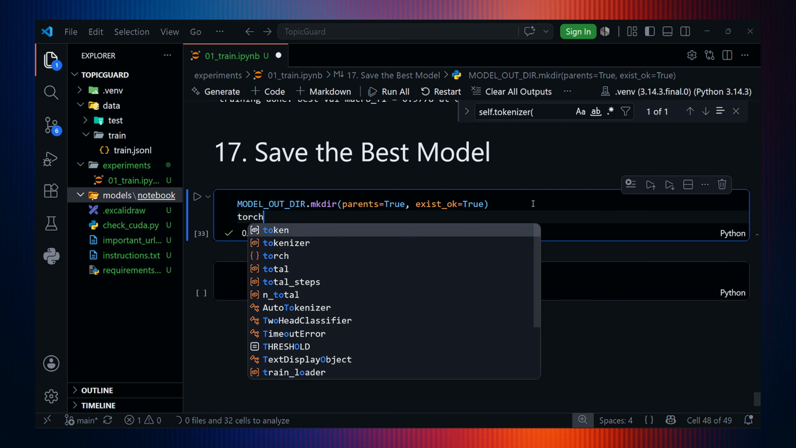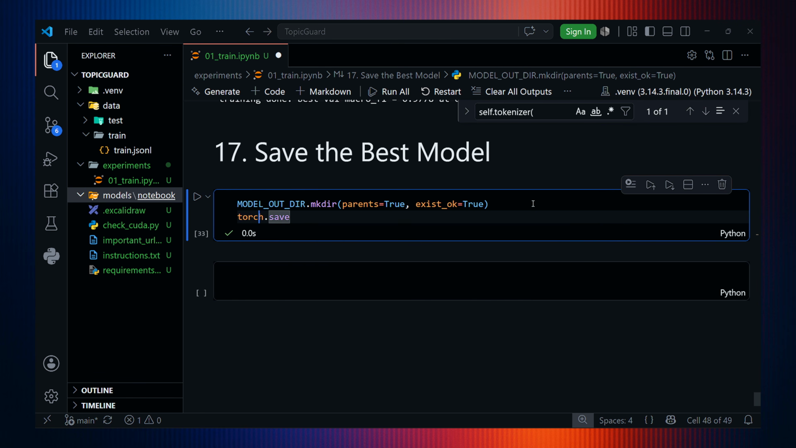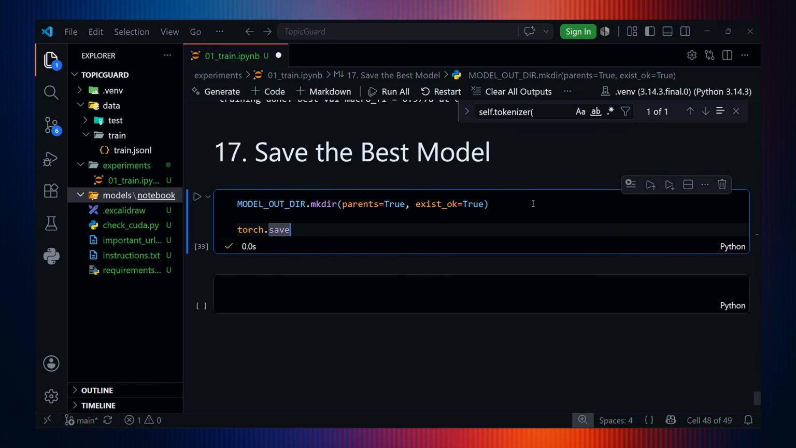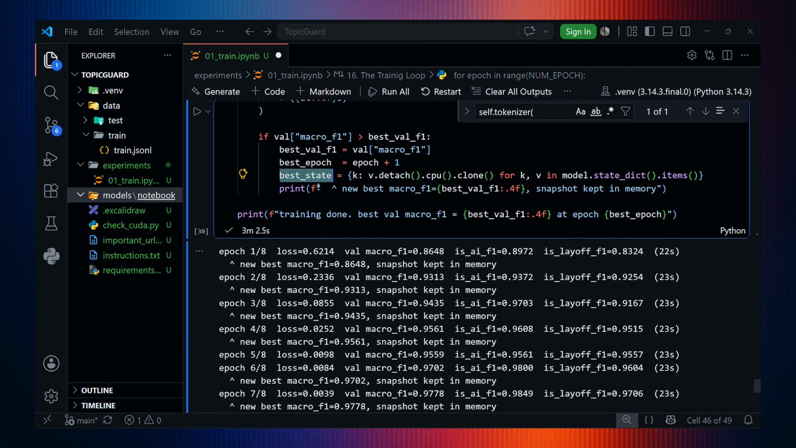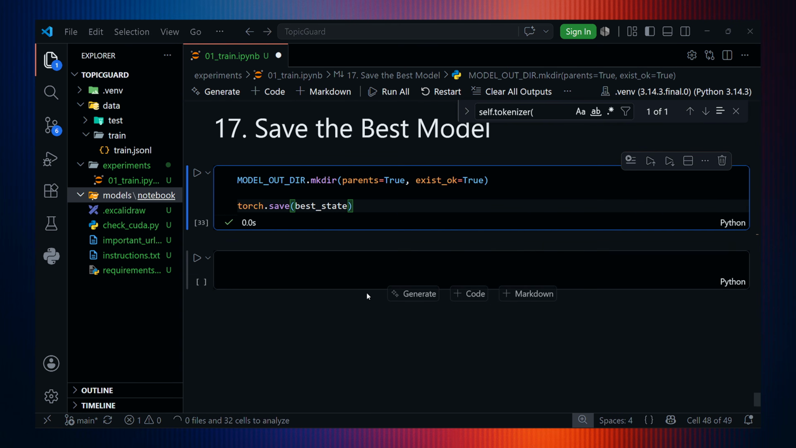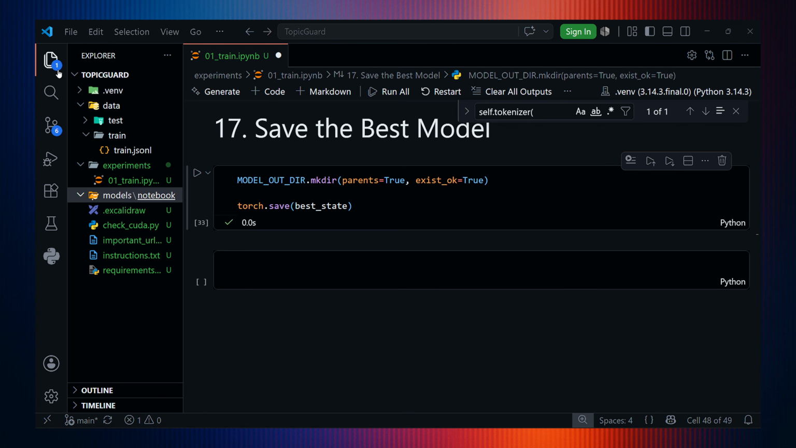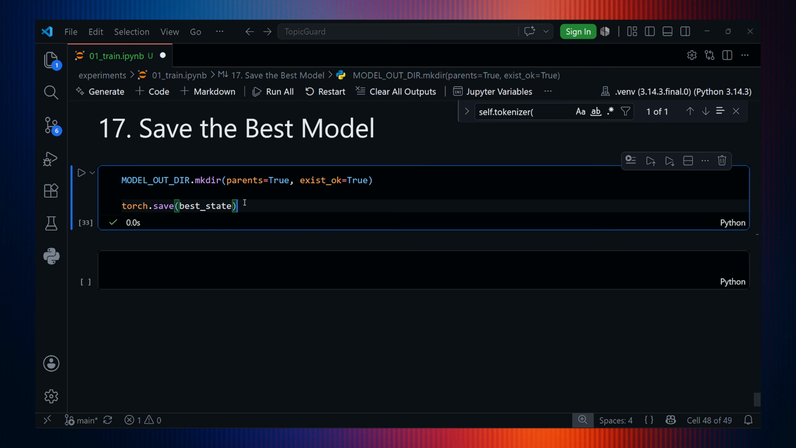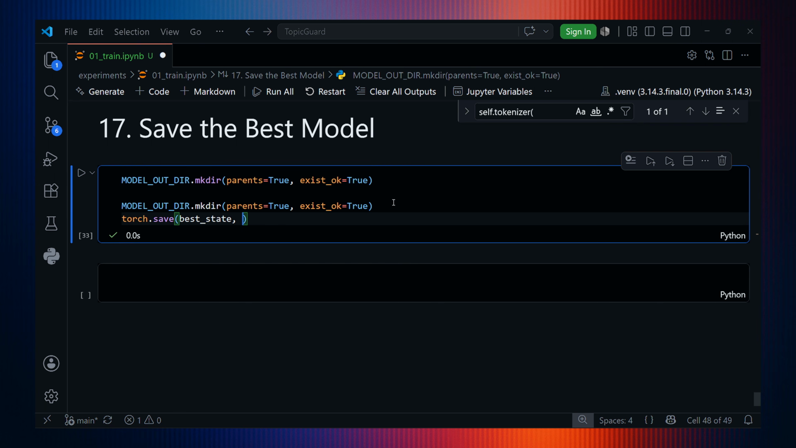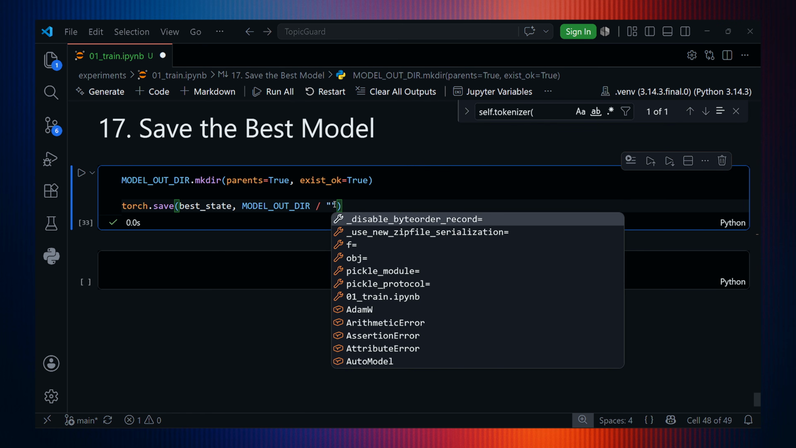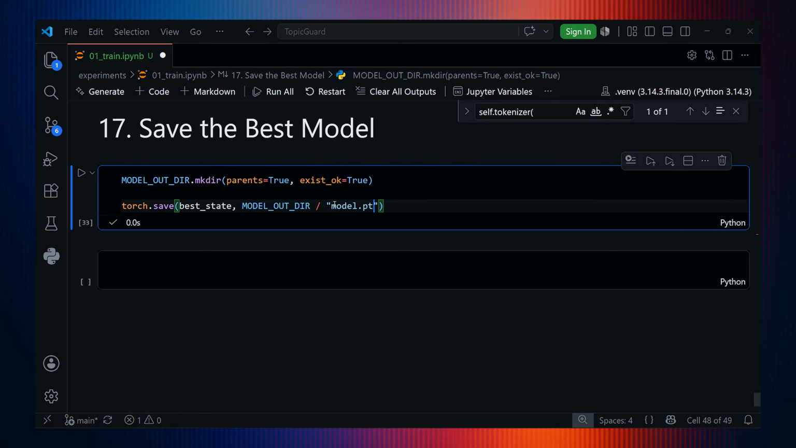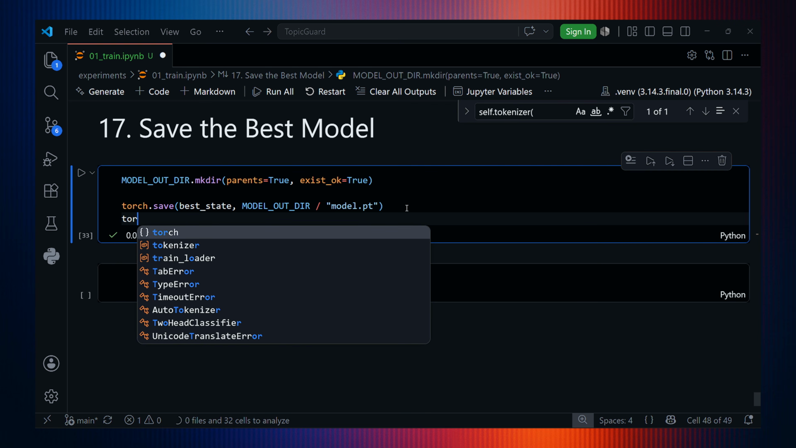Next thing is using torch. We are going to use torch.save. Let me have some space here, a new line. torch.save. We are going to save what? We are going to save the best, and best is present inside the best state. So let's save the best state. Let me move this here. Best state. And then we are going to save this in model output directory. And inside that directory, we need to write what should be our model name. I'm writing model.pt.